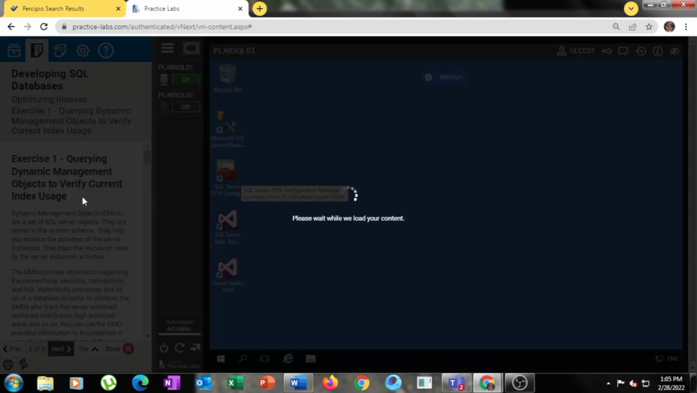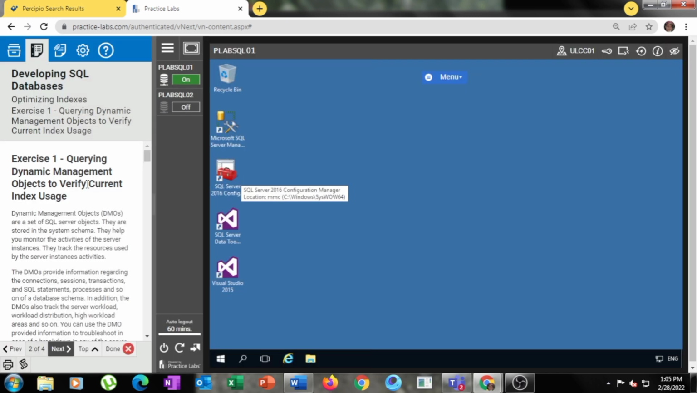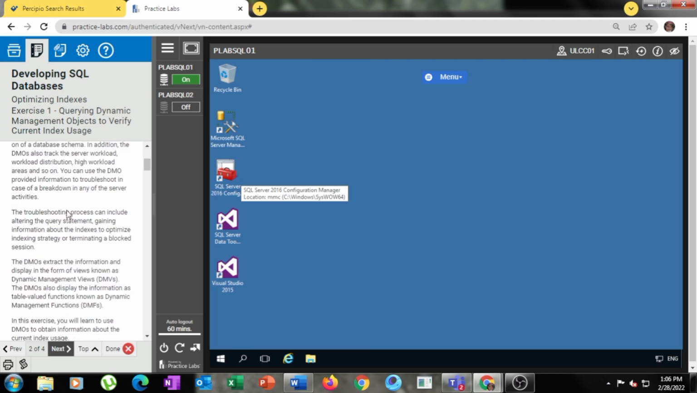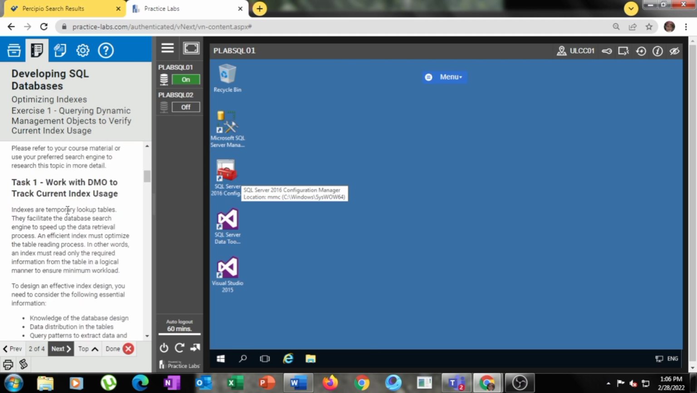Next, exercise 1, querying dynamic management objects to verify current index usage. Task 1, work with DMOs to track current index usage.